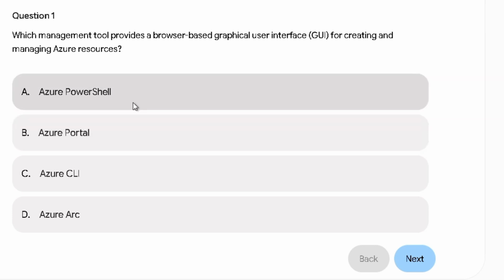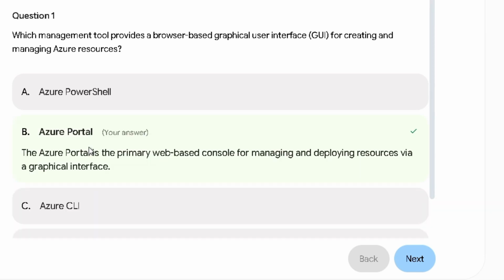But let's see what we have. We have Azure PowerShell. That's where I'm gonna run scripts, commands. So definitely I can discard it. I don't use a GUI for PowerShell. Azure CLI, I can also delete it because I also don't use a GUI. I use commands. And Azure Arc, this is my bridge. So correct answer, Azure Portal.